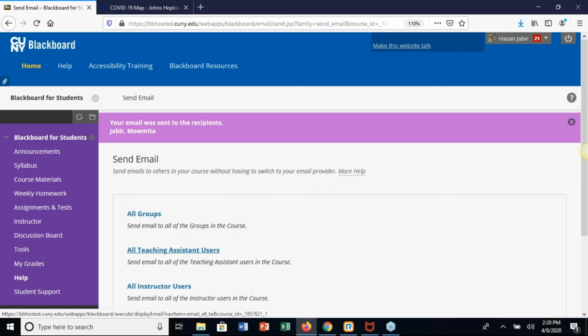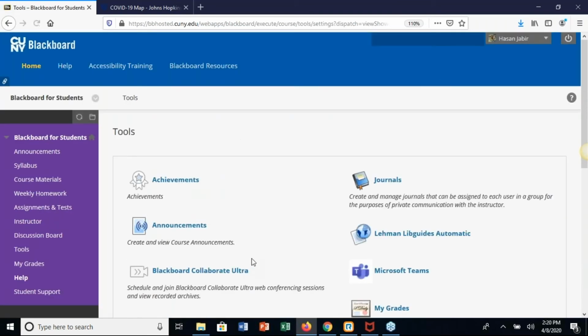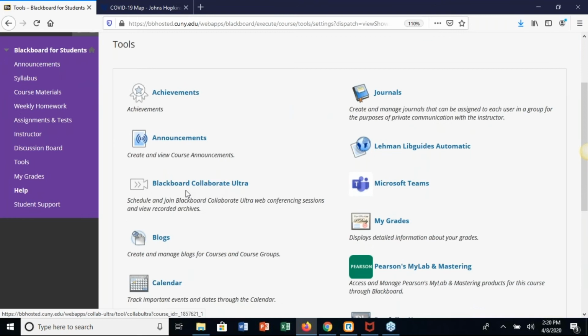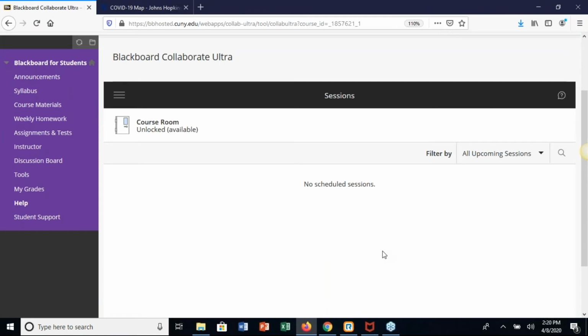So why else is the tool area important? The tool area is also very important because that's where you can find Blackboard Collaborate Ultra, the collaboration tool within Blackboard, where the faculty will do live sessions, live classes, right? And since I'm already there, let me show you what other options the tools have to offer. You'll probably have to wait a little bit. It takes a little time to load.